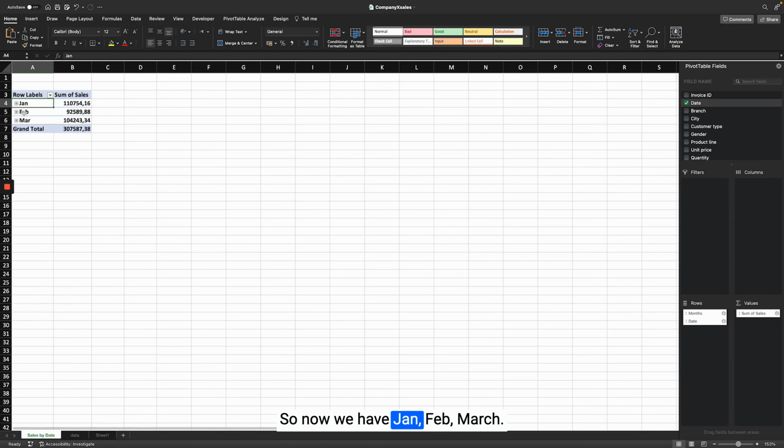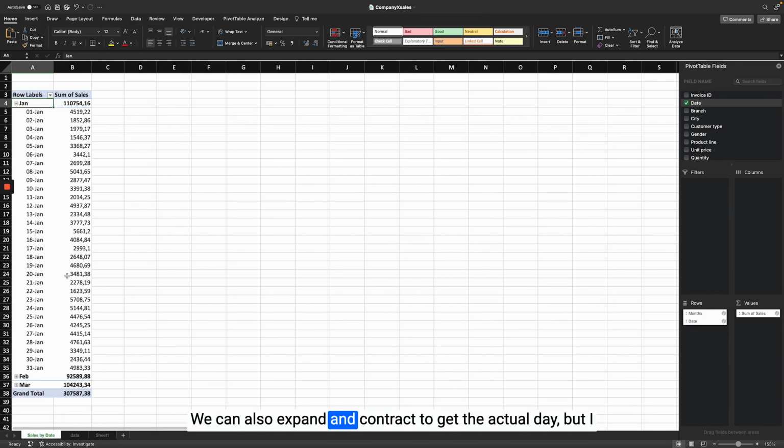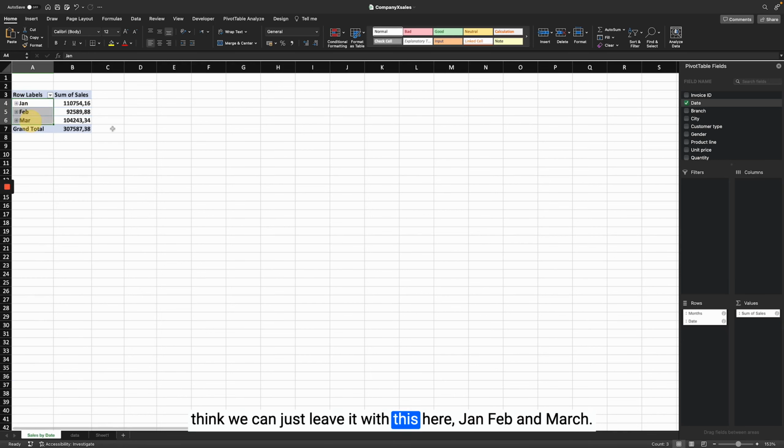Perfect. So now we have Jan, Feb, March. We can also expand and contract to get the actual day, but I think we can just leave it with this here, Jan, Feb, and March. And this is our first pivot table. Quite simple. Let's create another pivot table because we want sales by city.